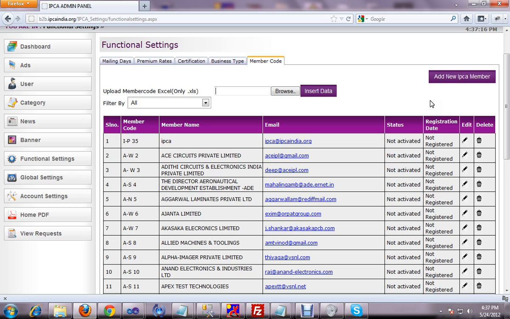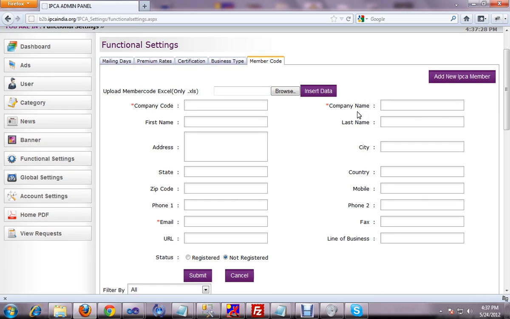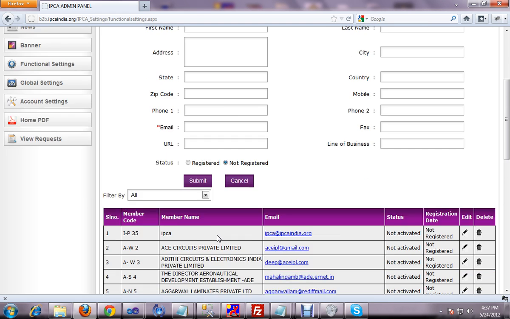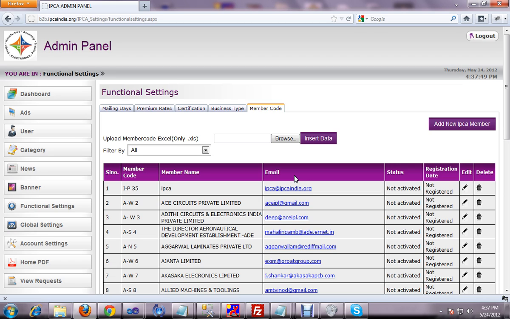But if there are very few member codes which are required to be generated, he can click on this add new IPCA member. It will open this section wherein he needs to enter the company code, the company name, and an email ID. Then he needs to click on submit. It will create that member code and the user can use it for registration.